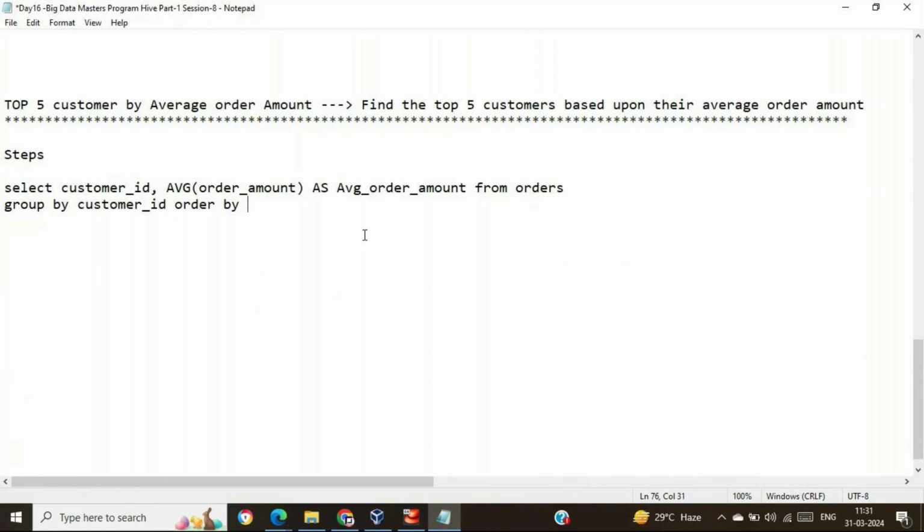Order by average order amount, in descending order, because I want to have the top 5. So I need to apply the limit clause as well. Limit 5.